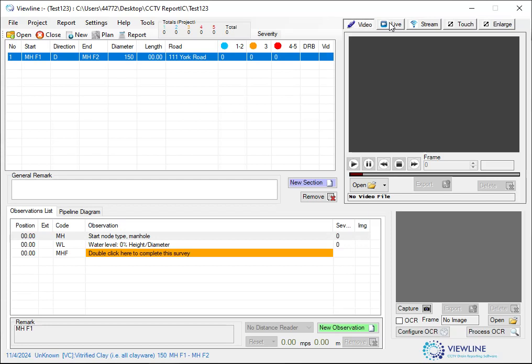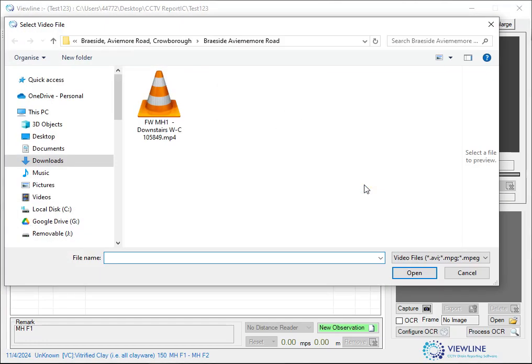You just need to connect your camera control unit to Viewline using some kind of video capture device, which we do supply. So fairly straightforward stuff and exactly the same process. But in this case, we are going to navigate to where we've saved our video file. So we go here, click on open.